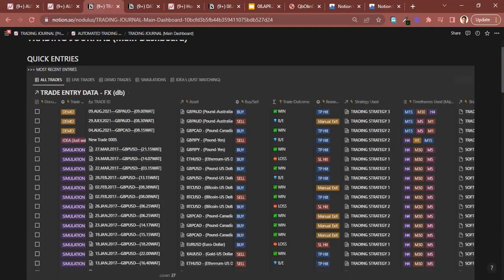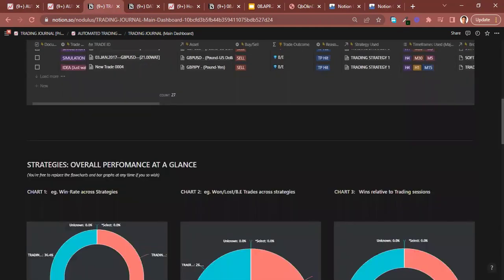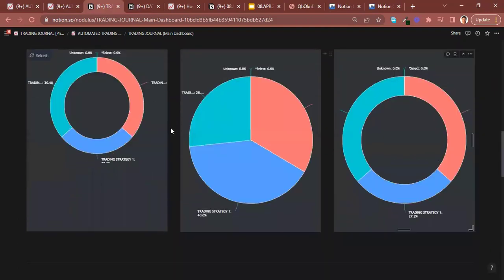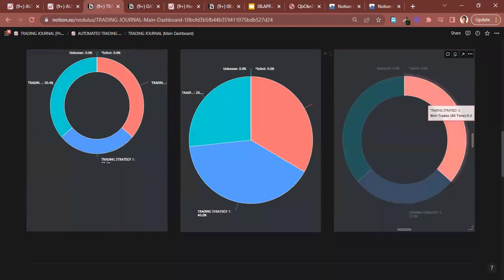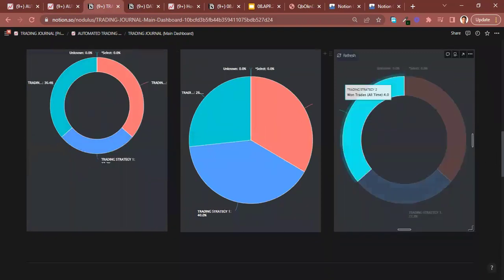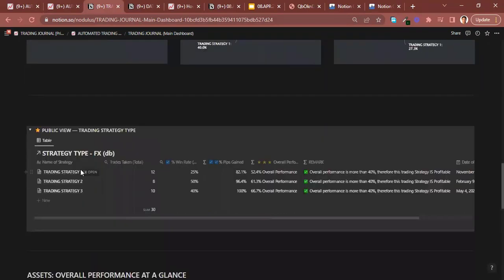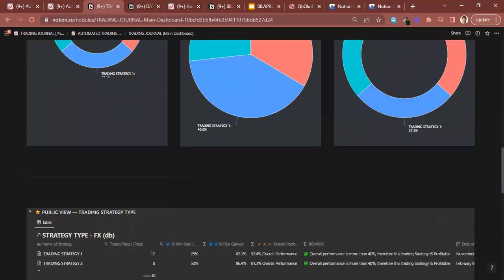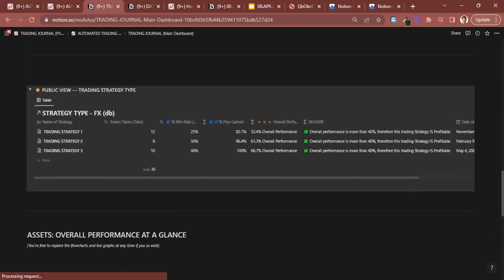Scrolling down, you can also see the overall performance of your strategies at a glance. You can see it in a pictorial format, in an interactive flowchart like this. You can also see it in tabular form. As many strategies as you want, you can have up to an unlimited number of strategies. These are all available to you. The interactive flow charts are for our more visual users.